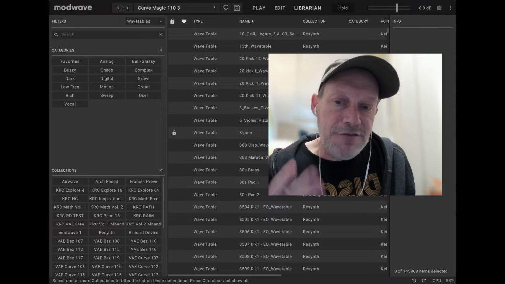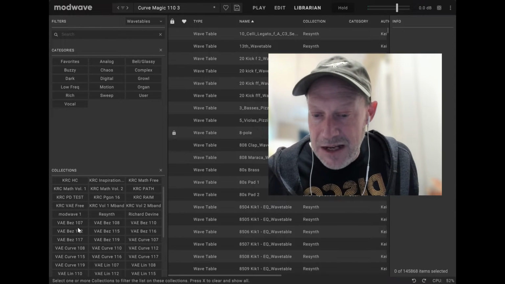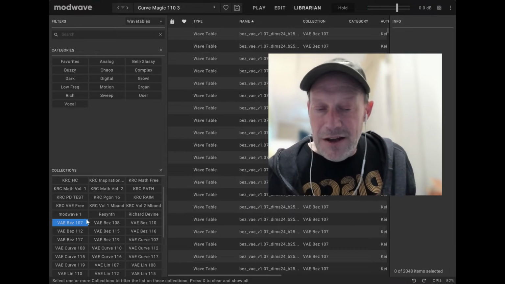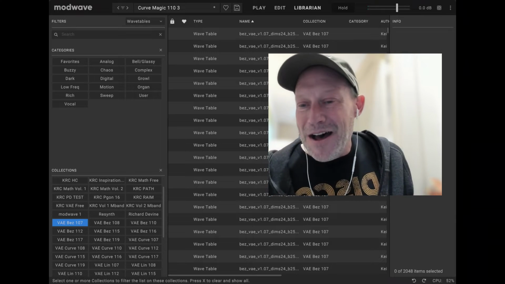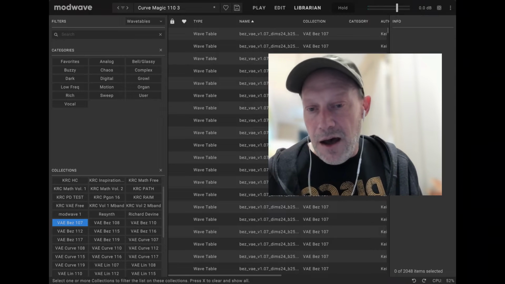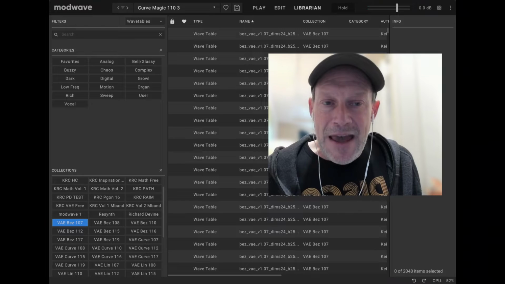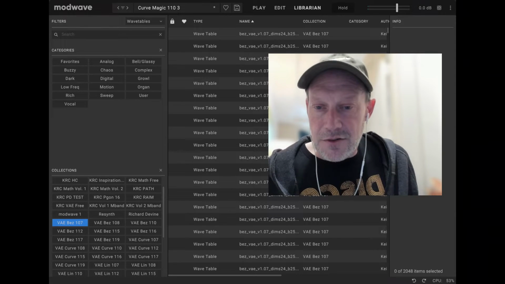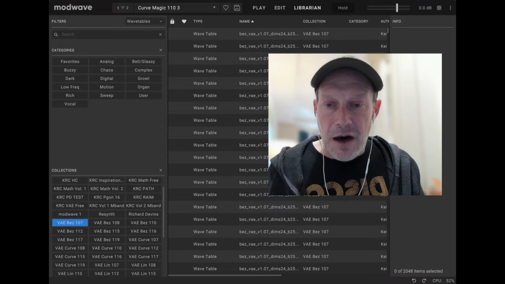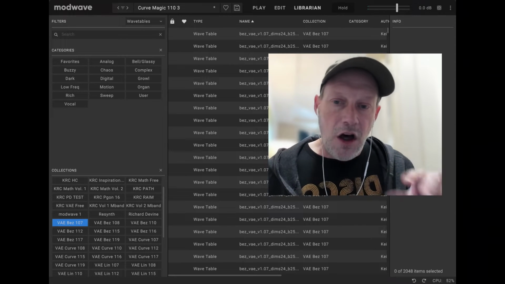But now there are the VAE wavetables. So VAE means Variational Autoencoder, and you'll find them in here. So there are many different versions. For example, VAE Bez 107 means that this is a collection of VAE-generated wavetables with version 107 of my model. And these ones are constructed with a Bezier curve through the latent space that's created by the model. And we're just sampling evenly spaced points, 64 of them, along that path.